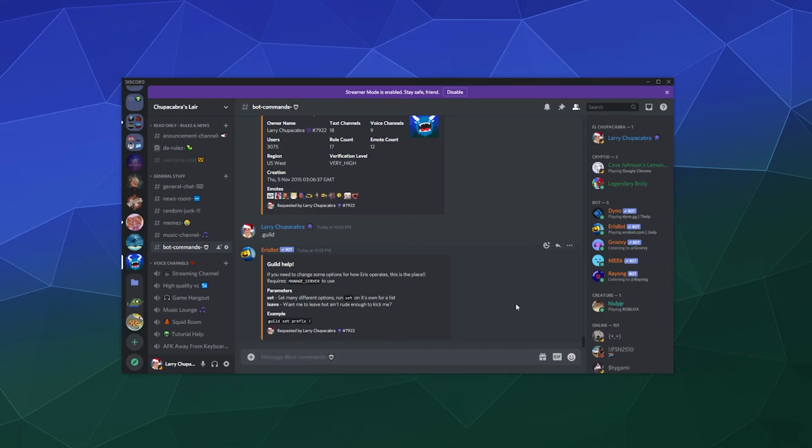So that's it for this one, ladies and gentlemen. This has been how to invite and to use ErisBot. There's a bunch of them. Make sure it's the one with the little Lego icon.